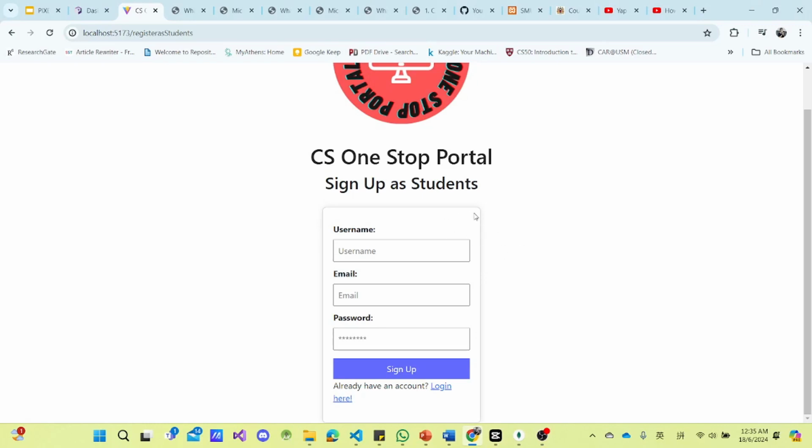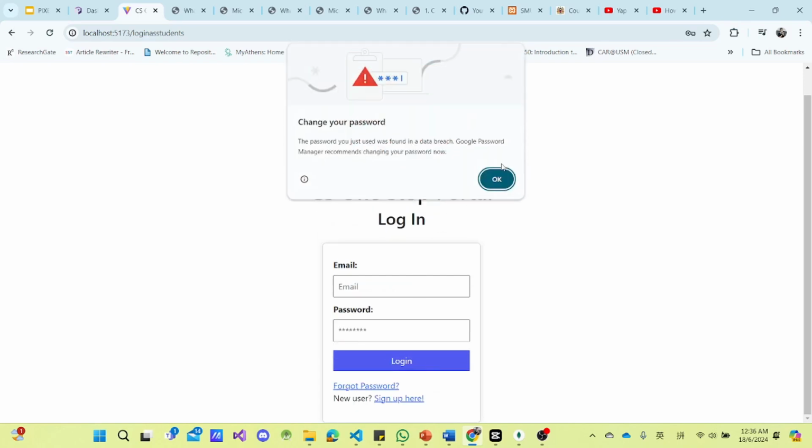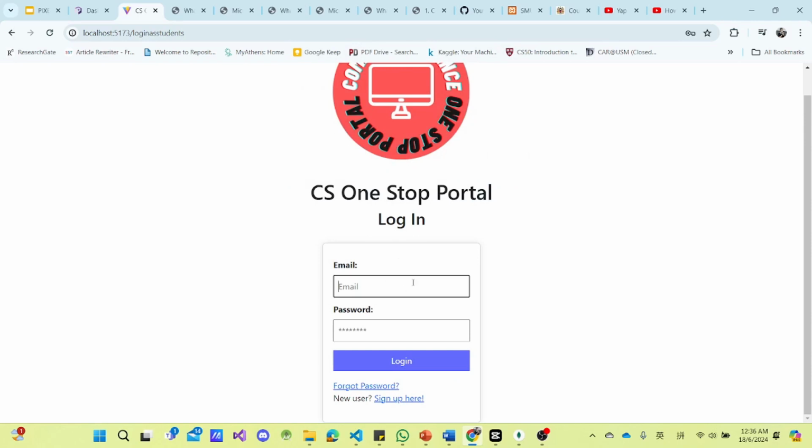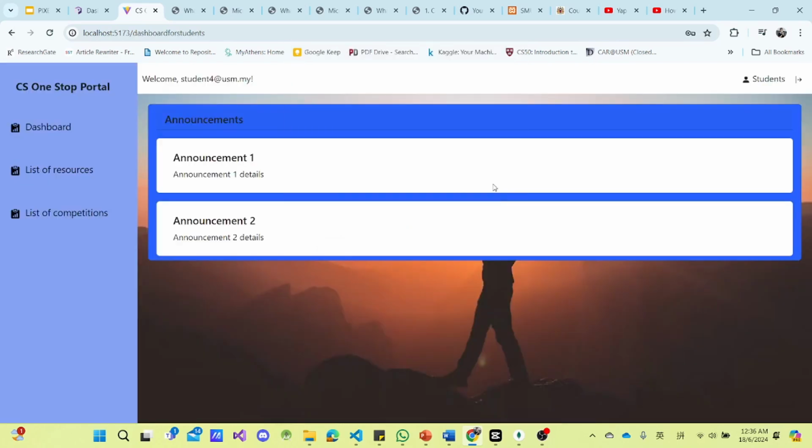Now I will proceed to the student side. Same as the lecturer side, the student also needs to register for an account before they can use the system. So I can register a new username, new email address, and lastly the password here. I can provide a password and then click on the sign up button. After that, they can log into the system using the credentials created just now. Then they can click on the login button, and it will say login successful. Similar to the lecturer side, they can also see the dashboard here, and note that the role here has changed to student. Then I will proceed to the dashboard.